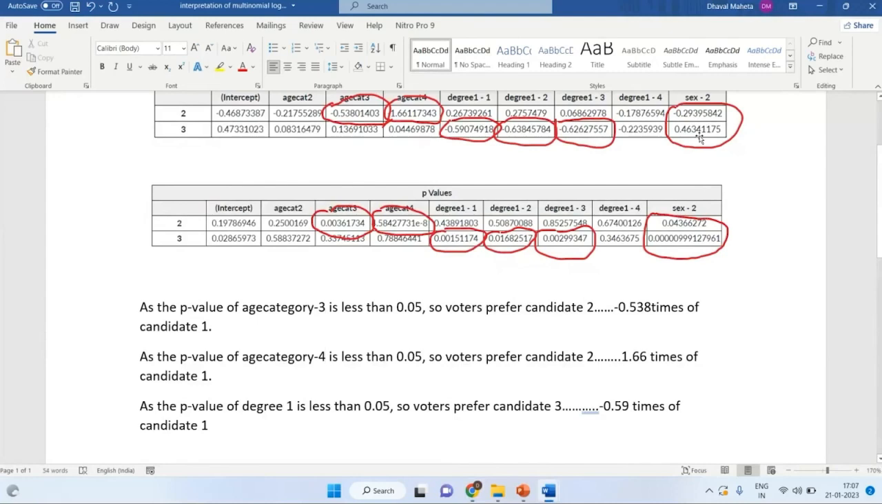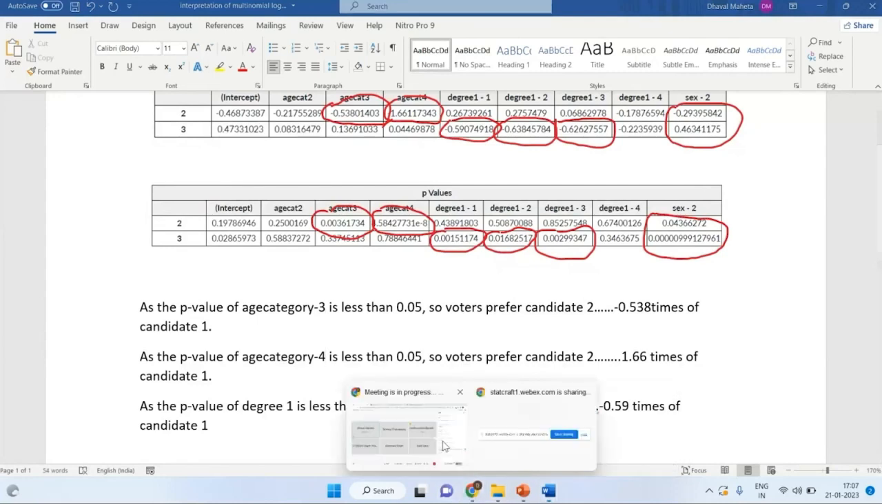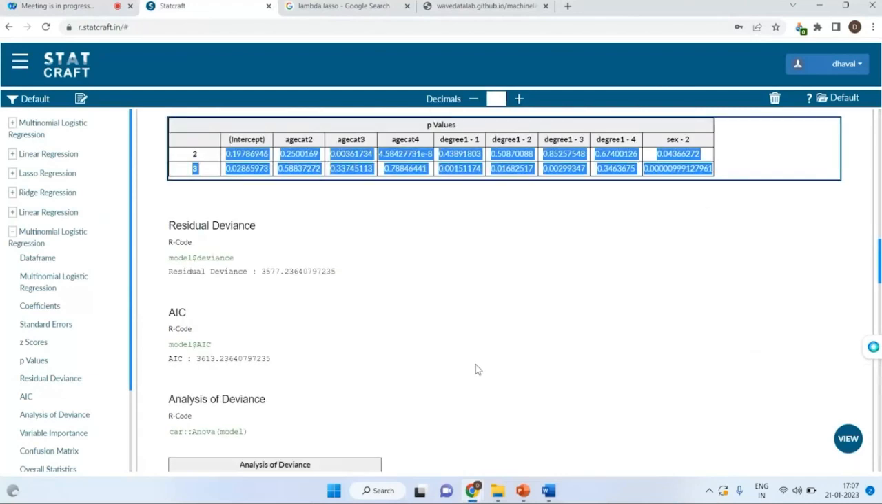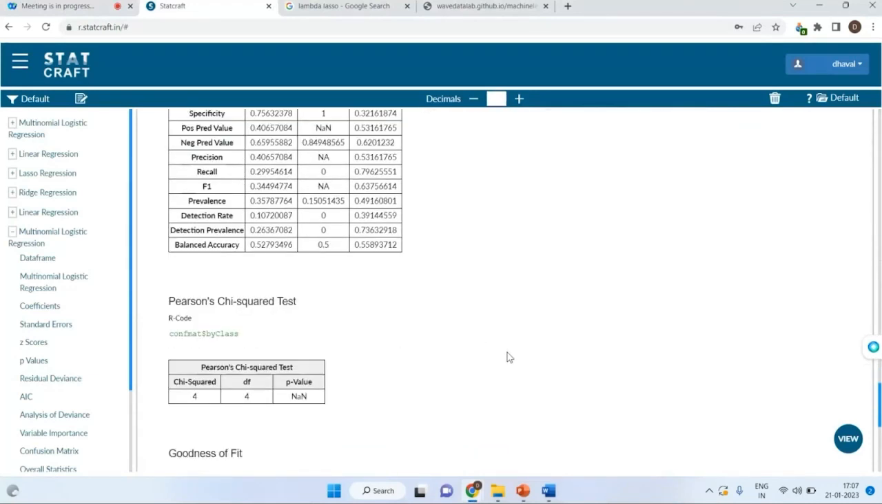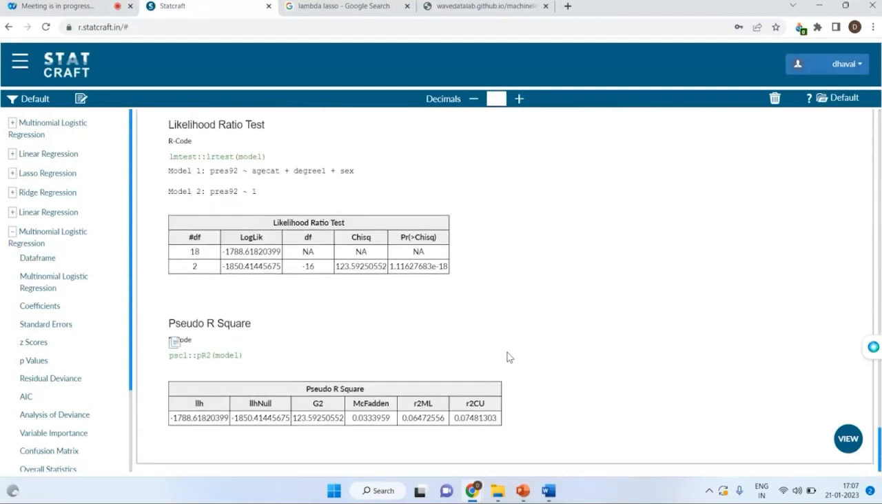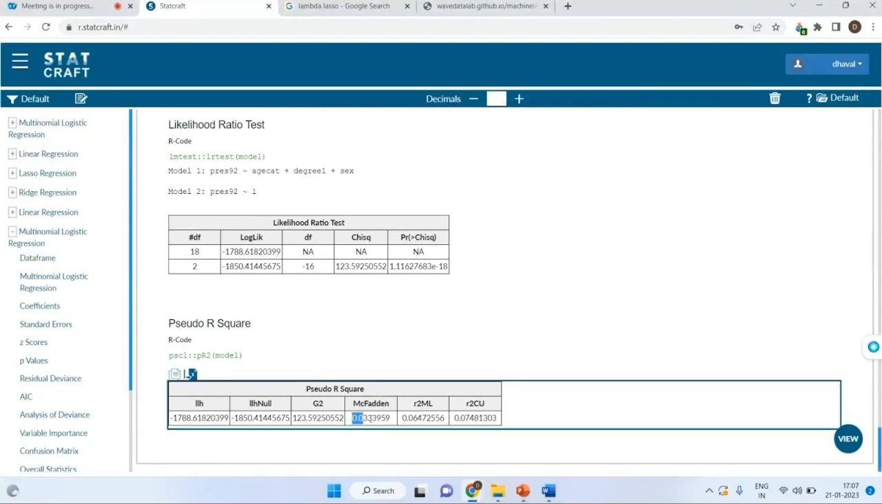Now in case of multinomial logistic regression, we cannot have the R square because the functional form has changed, and therefore we are having the pseudo R square. Here also the interpretation is the same, that it should be nearer to 1. This is a pseudo R square. It should be nearer to 1. But its explanatory power is less.